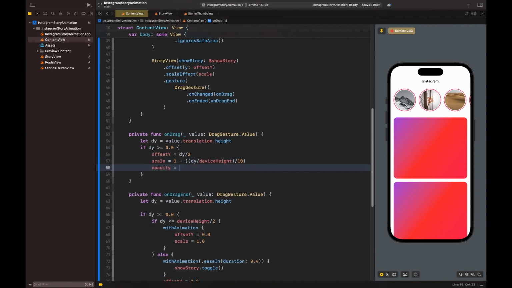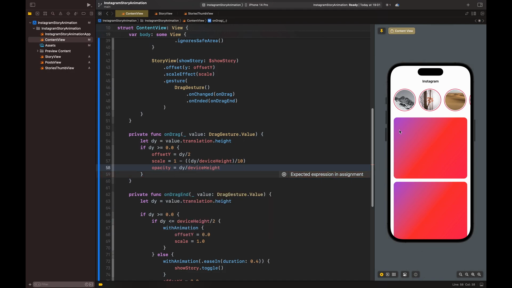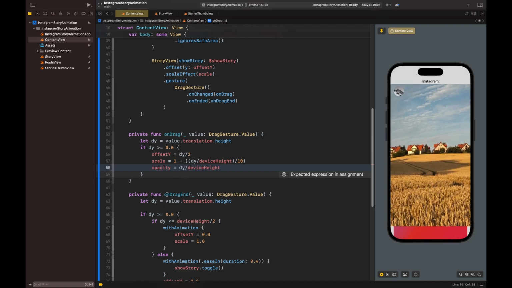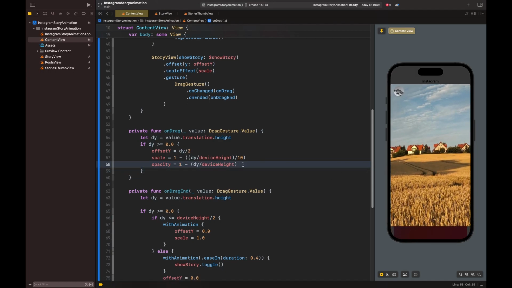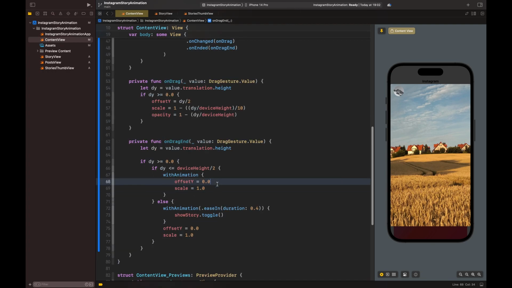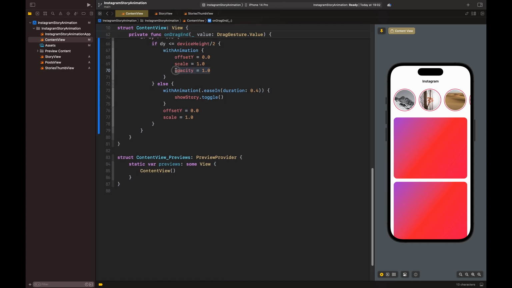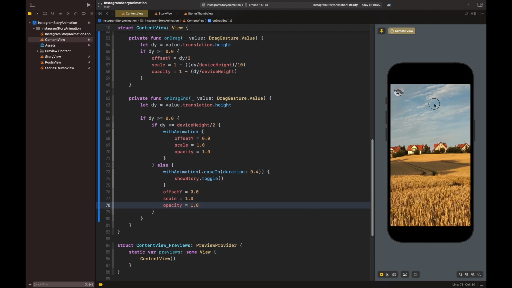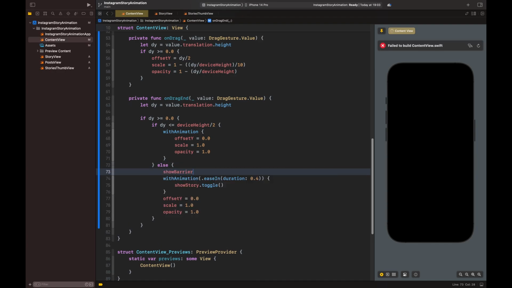Now inside the on drag, set opacity to dy by device height and then try to drag the story. And we can see the opacity is changing inversely. We can subtract this value from 1 and now we get the expected animation. Set the opacity to initial value from inside on drag ended. Now we need to toggle the show barrier value, which will be false. We can do that from inside the else block.